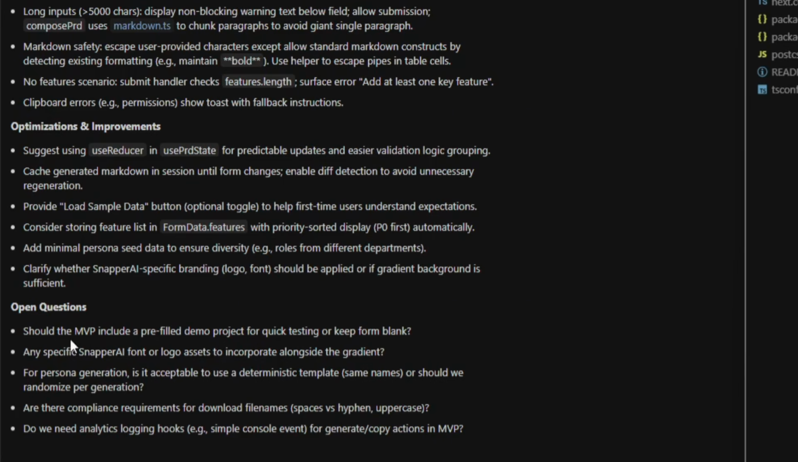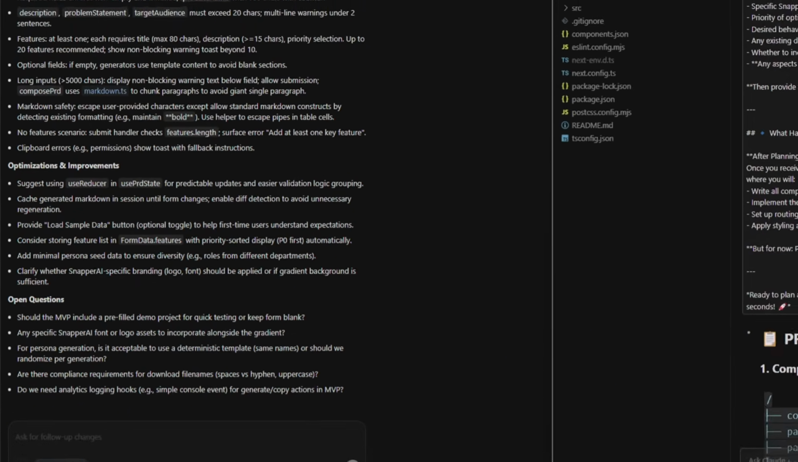So it's asking, should the MVP include a pre-filled demo project for quick testing or keep the form blank? Any specific SnapRail font or logo assets to incorporate alongside the gradient? For persona generation, is it acceptable to use a deterministic template or should we randomize per generation? Are there compliance requirements for download file names? Do we need analytics logging hooks for generating actions in MVP? So those are the questions that it's asked at the end of its planning session.